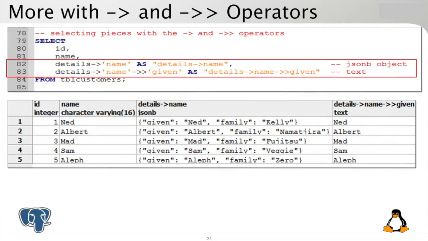Okay, this slide shows the difference of retrieving data as a JSON object or as text. Sometimes you may want to retrieve a JSON object so that you can pass it on to an application for further processing. Other times, all you want to do is get a single piece of text or a number.